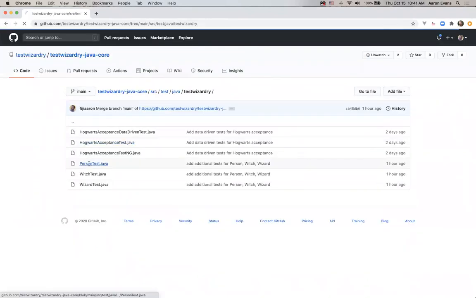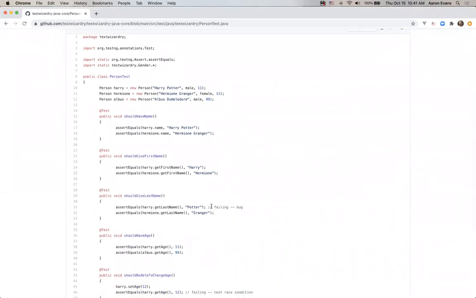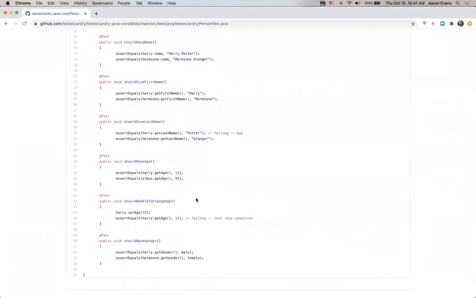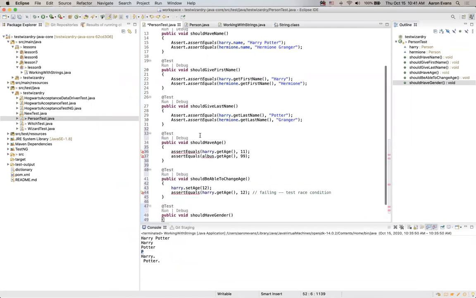So let's look at our person test. All right, should have name, first name, last name, and I actually had that bug identified to demonstrate today. All right, you should be able to change your age, and you should have an age. Let's go ahead and grab these, and we'll grab gender too, just to speed things up. So I'm just going to paste these tests into person.